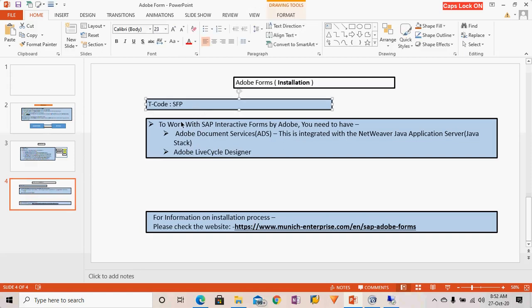Here the T-code is SFP to create the Adobe form. And to work with SAP Interactive Forms by Adobe, you need to have the Adobe Document Services server. The server is required, and this server needs to be integrated with your Java application server, that means the Java stack of your NetWeaver. This should be integrated with the RFC configuration. And another very important component you require is Adobe LiveCycle Designer.